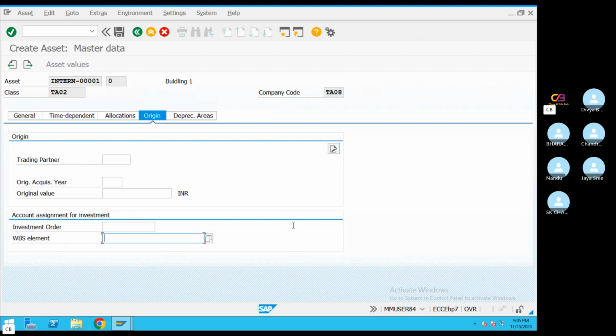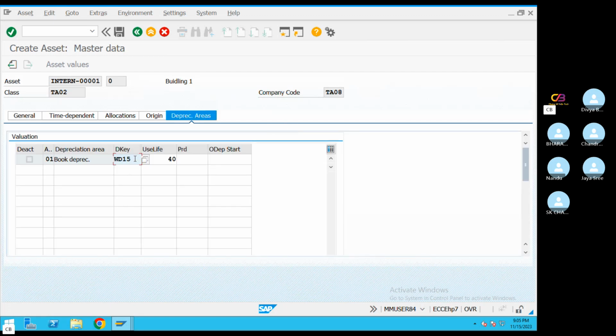If you want to capture project related asset cost through a WBS, project related expenditure will be captured, and project related revenue will be captured through the WBS. We don't have any WBS. This comes under the project system. WBS is one of the master data. Go to depreciation areas. For this building, we already assigned it in the backend.